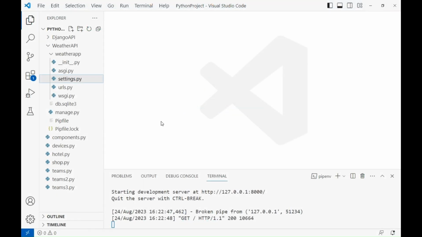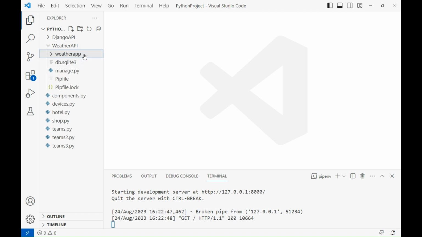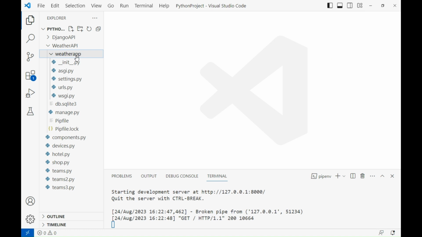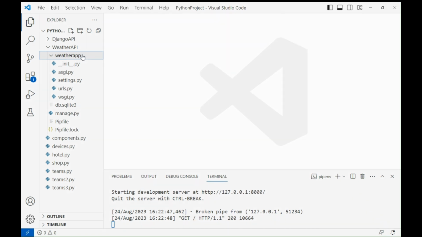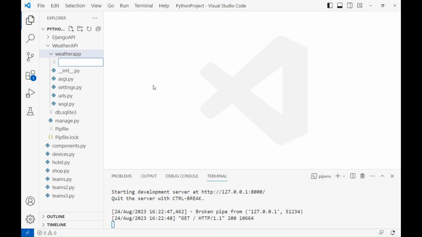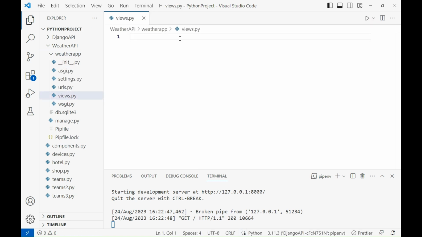To proceed, the first thing we need to do is go into our application folder, and let's create a new file. Let's call it views.py. So here we are going to create our views.